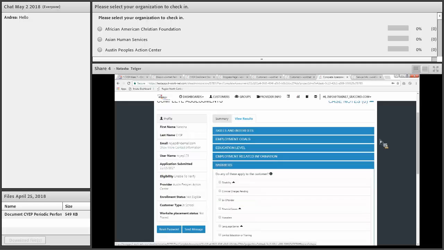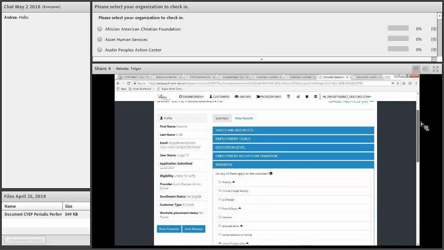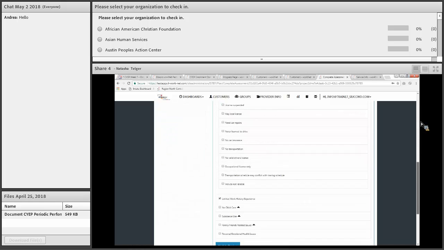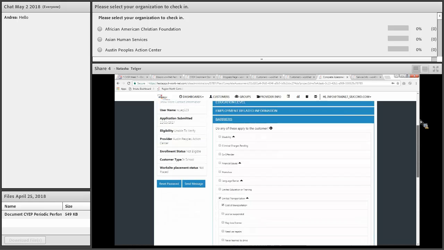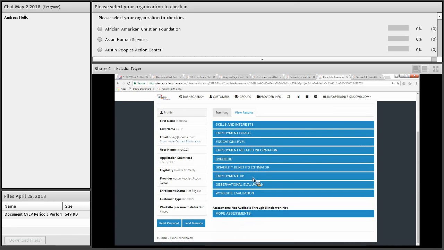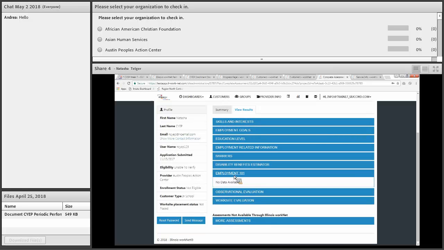The barriers, you can identify the different barriers that are associated with this person. And that would pull in from the barriers that have already been identified, but you can update those. If they had a disability benefits estimator result, you'll be able to see that. The same with Employment 101, observational evaluation, worksite evaluation, but again, it's all tests, so they're not in there right now.